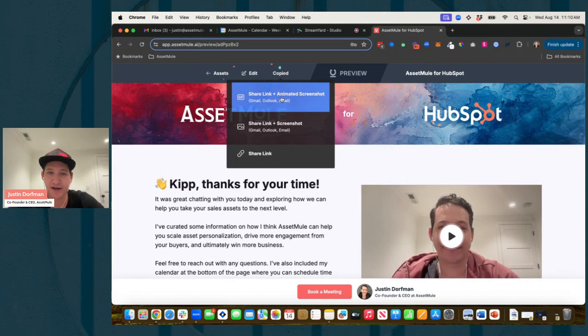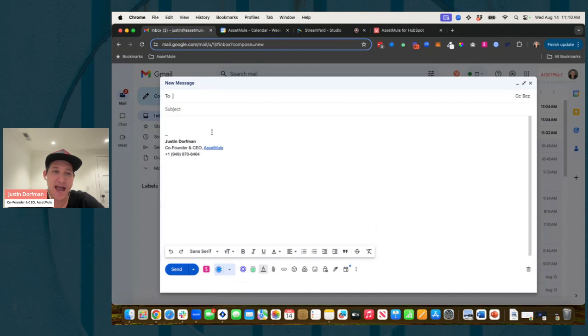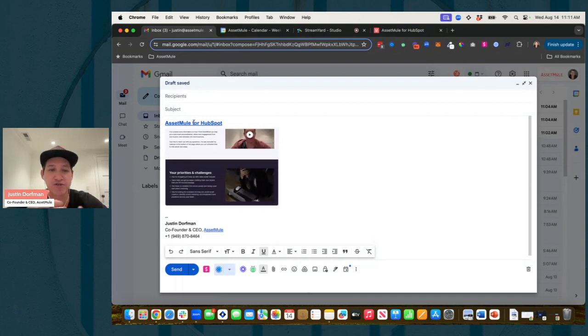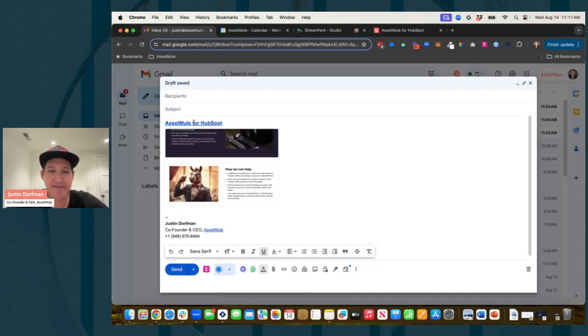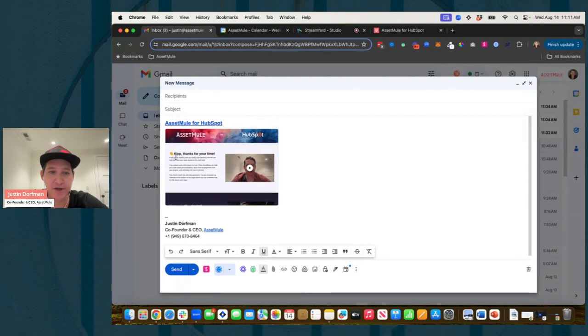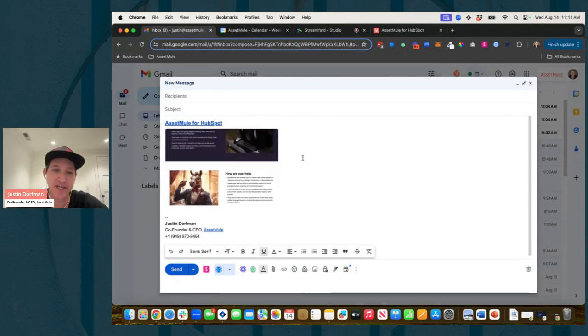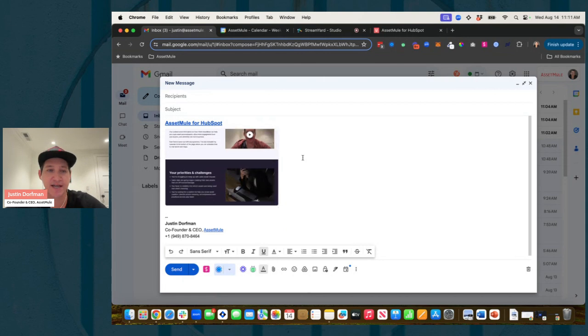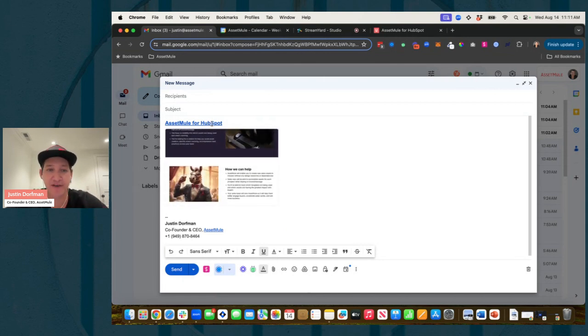So I just click on that to copy it to my clipboard. And then, when I'm writing my follow-up email to my prospect, I can just paste that in here. And as you'll see, it's this really nice scroll through. They can see that it's personalized to them. It's got the HubSpot logo. It's got their name. It's got the personalized video in there. And what that tends to do is really drive interest, engagement, and traffic to that page.